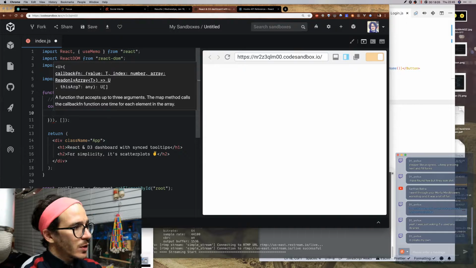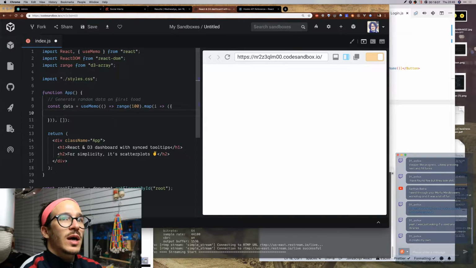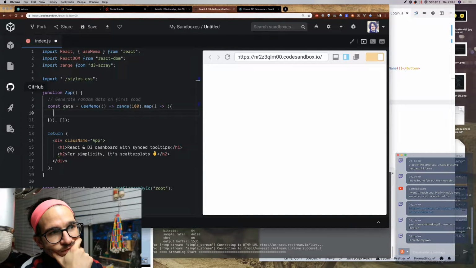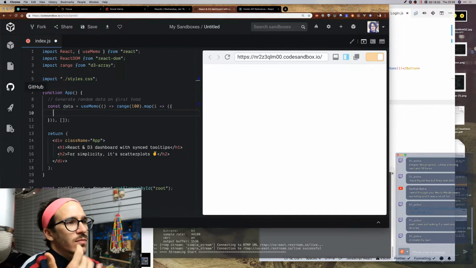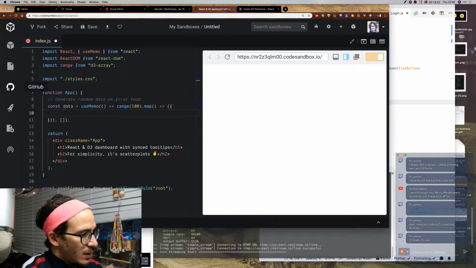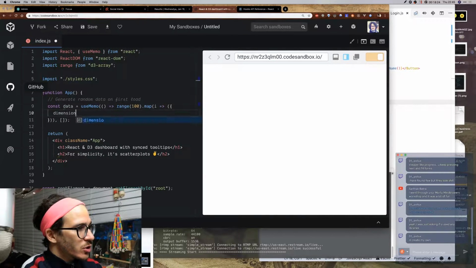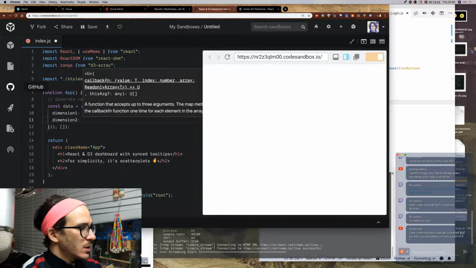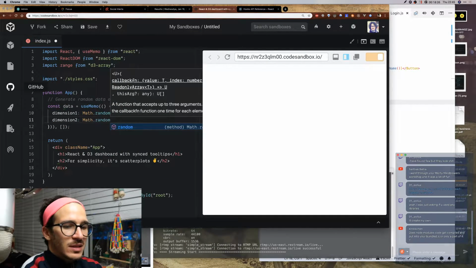We're going to return an object that's going to have multiple, what would these be called? Axes? No, not axes. Dimensions. So dimension 1 is Math.random, dimension 2 is Math.random.